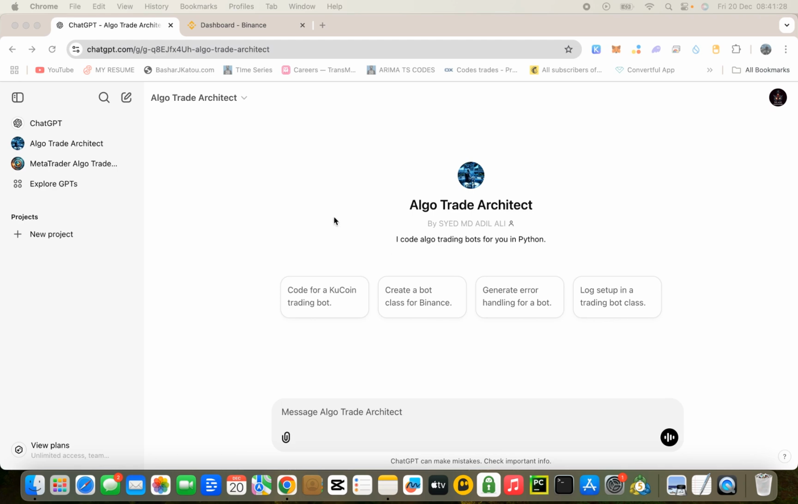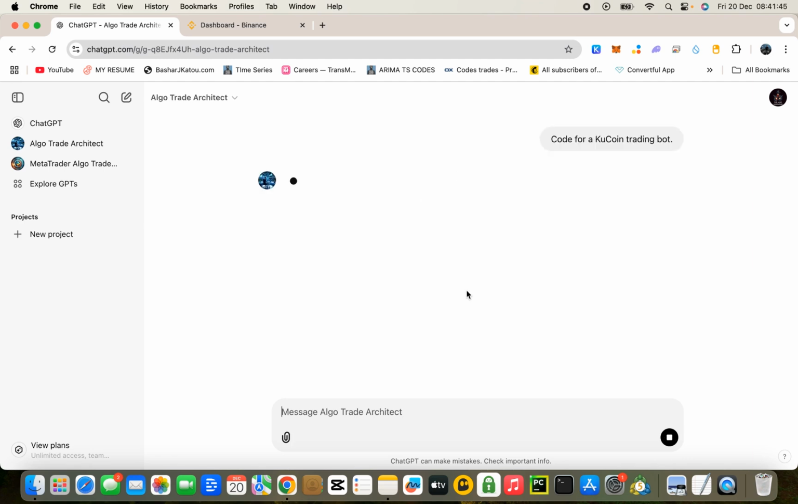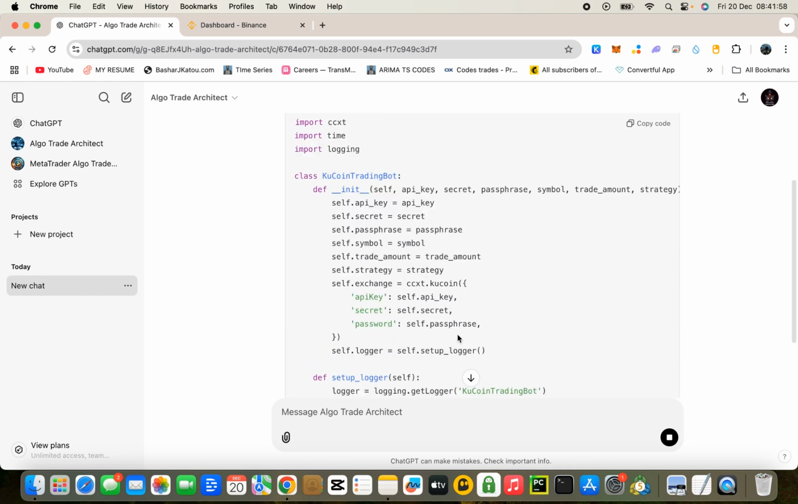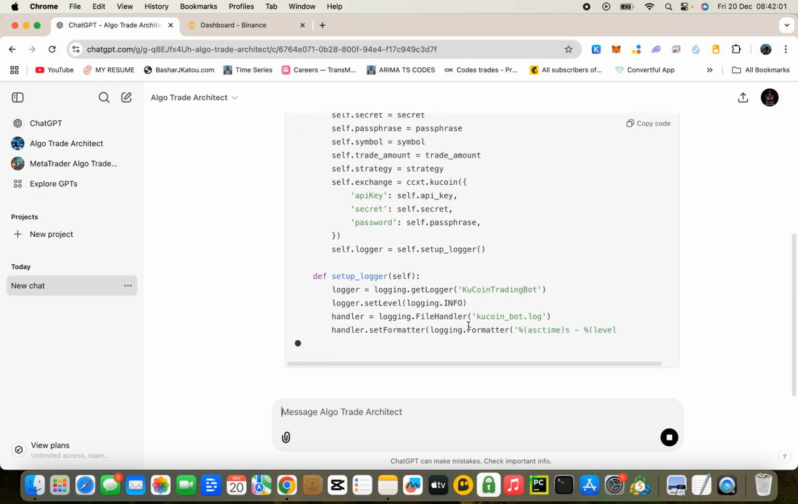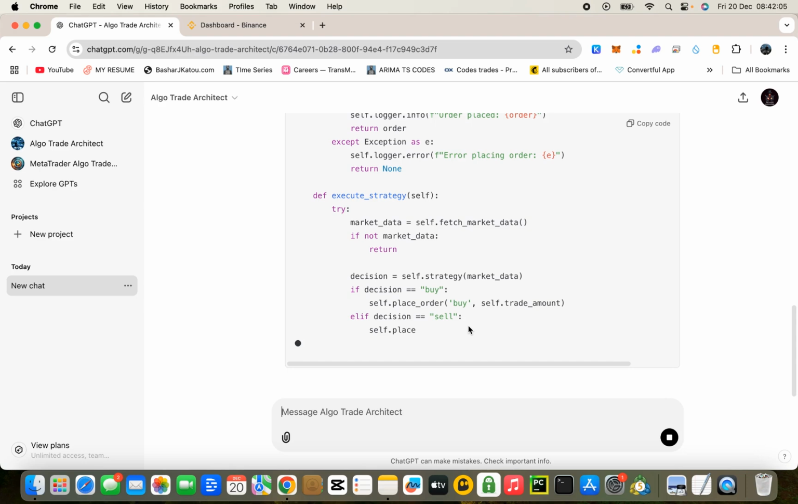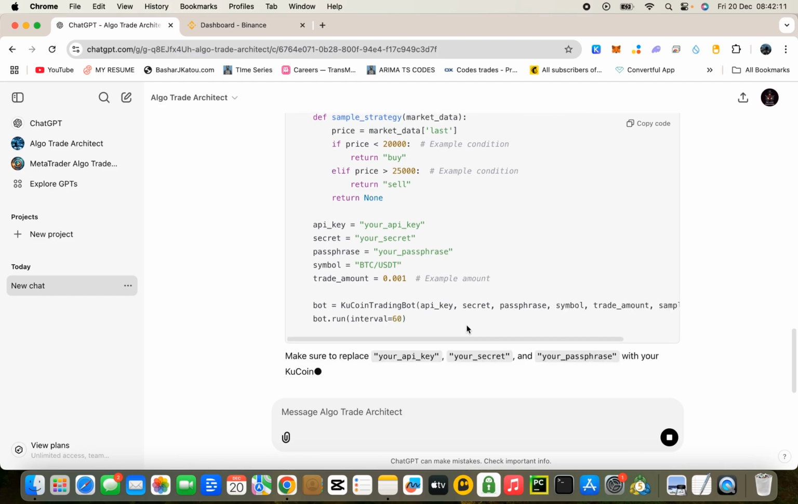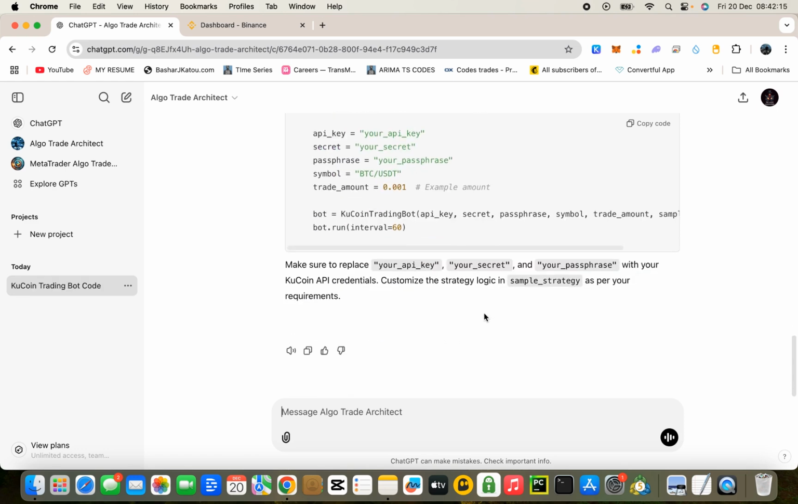All right, before we get started, let me quickly introduce you to the tool we'll be using throughout this video. It's called AlgoTrade Architect, and it's basically like having your own personal assistant for coding crypto trading bots. It's a custom version of ChatGPT, but instead of just answering general questions, it's specifically designed for algorithmic trading. What's really cool about AlgoTrade Architect is how it simplifies the whole process. It generates clean, ready-to-use Python code for things like fetching crypto prices, placing trades, and even handling some of the technical details like error management. It's super handy because it works with tools like the CCXT library, which supports pretty much all major crypto exchanges, whether you're using Binance, KuCoin, or something else.